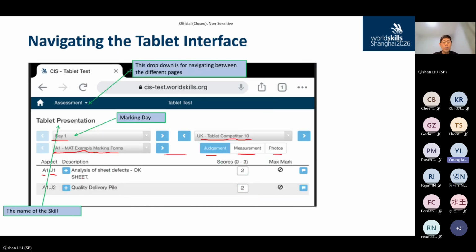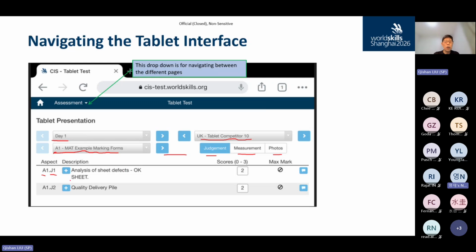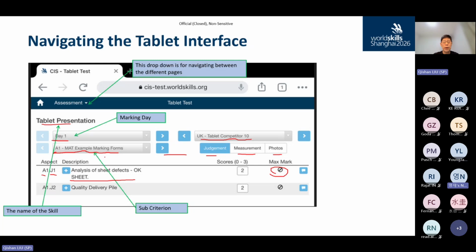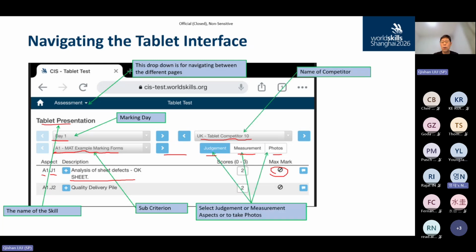So for J, judgment 1, you will see the description. You will see what it is. You can give the score from 0 to 3, but you cannot see the maximum mark as an expert when you do the assessment, right? As I mentioned, this one has the name of the skill. Then there's the marking day, the sub-criteria, the name of the competitor, this one. Then depending on what it is. So that's the tablet interface for the judgment.